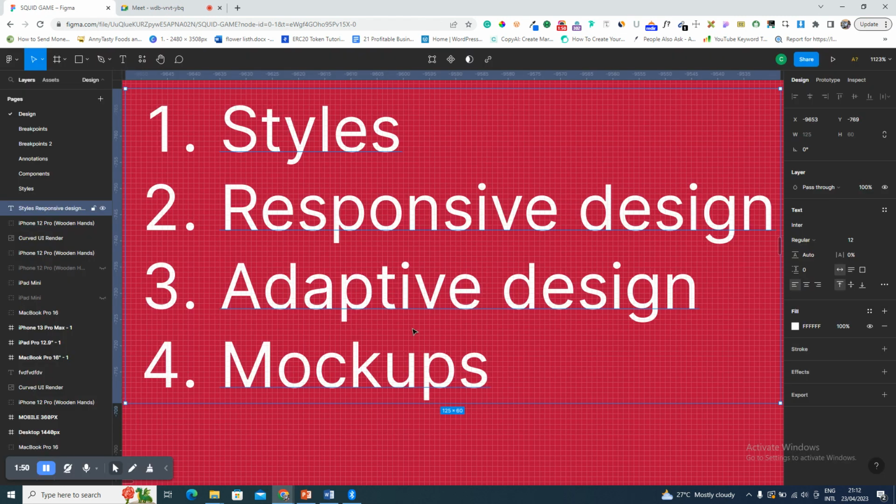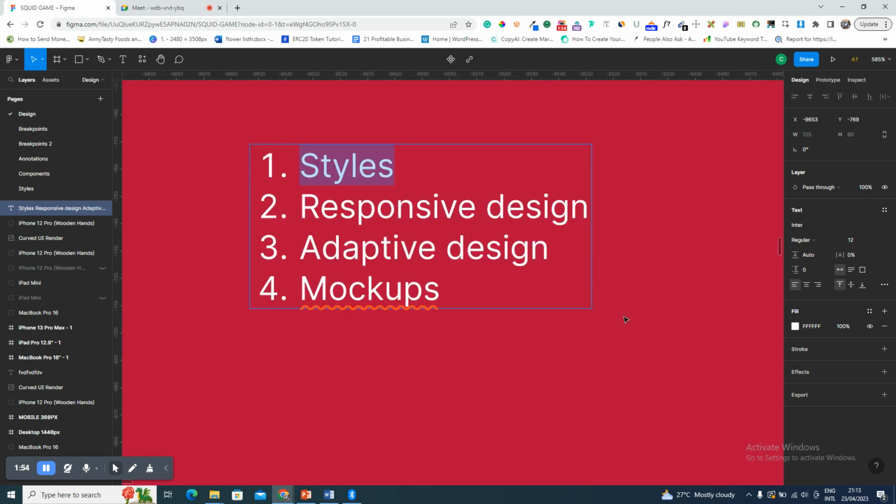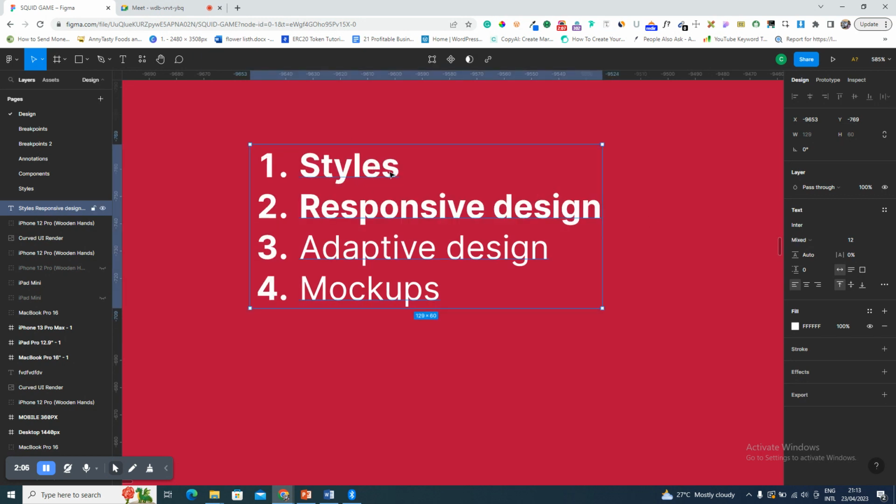I'll start with this. What are styles? I'm going to start with styles here. So, what exactly are styles? And then I'm going to explain what responsive design is. I'll do these two first, and then we'll come to the other two. So what exactly are styles?